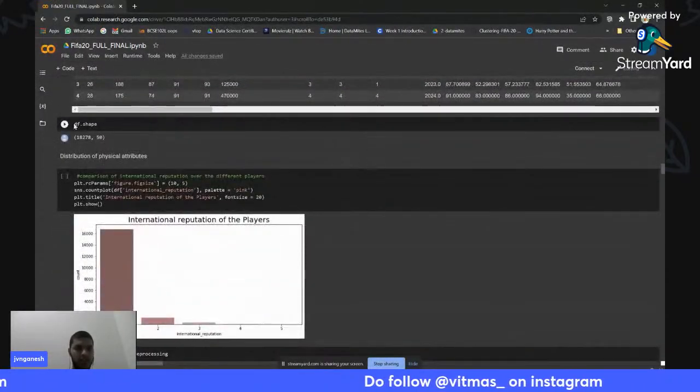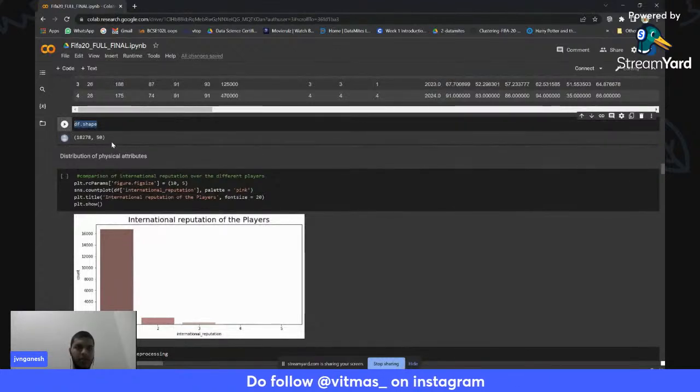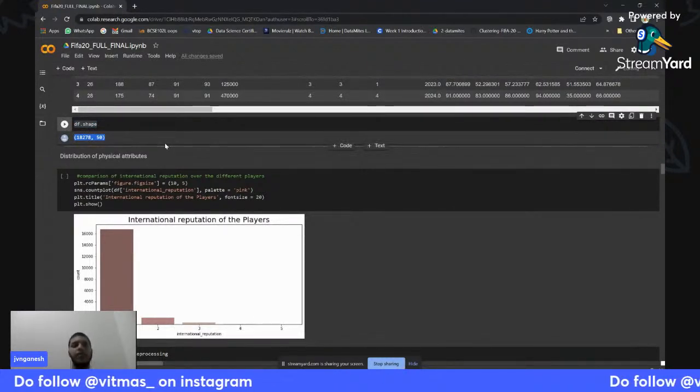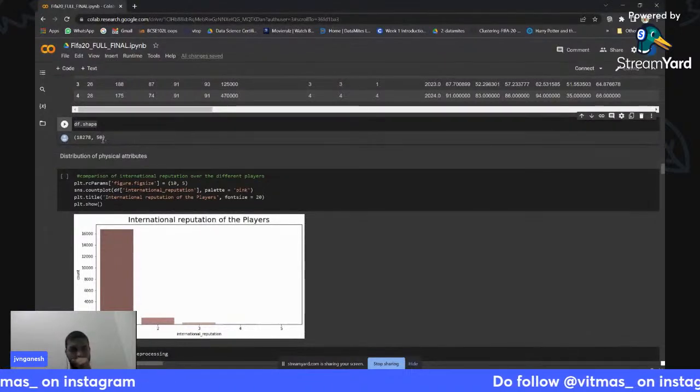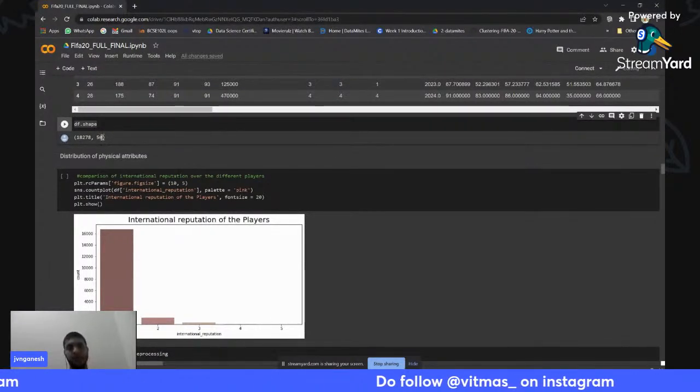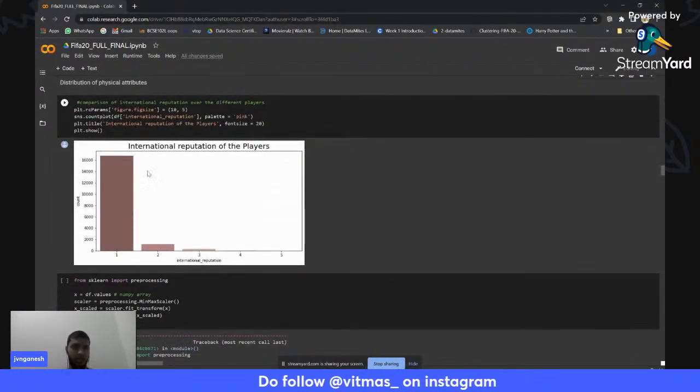Then we say df.shape to check the number of rows and columns, and it's 18278 and 50. So now the number of columns is 50. Now we have the distribution of physical attributes.